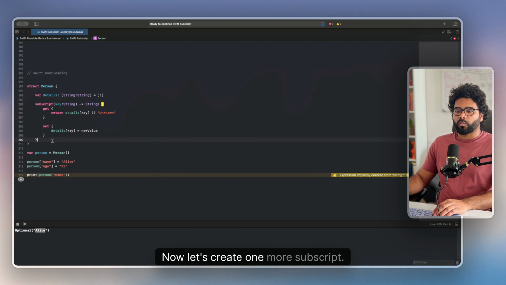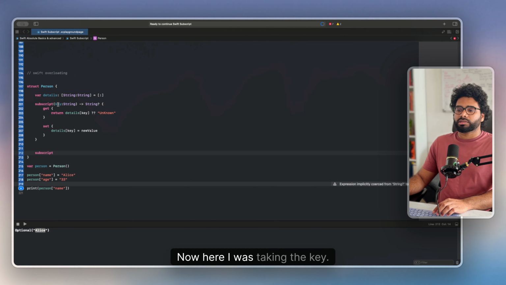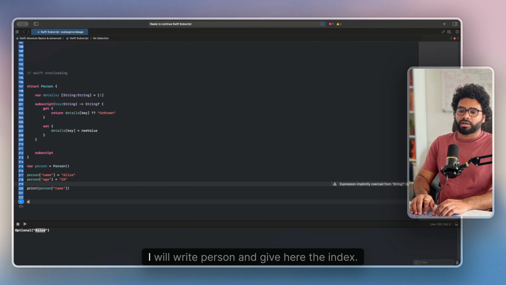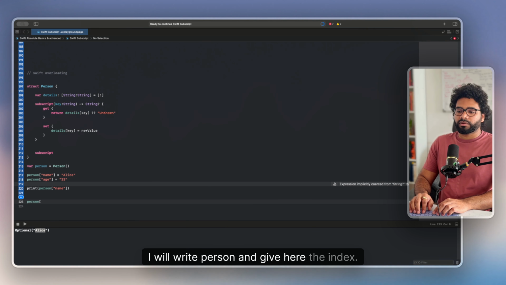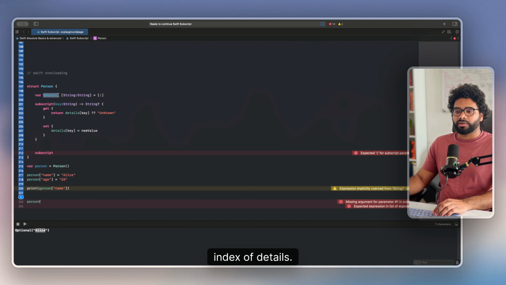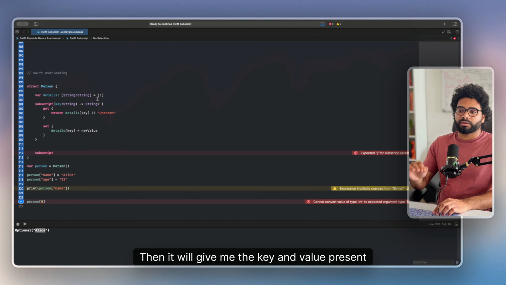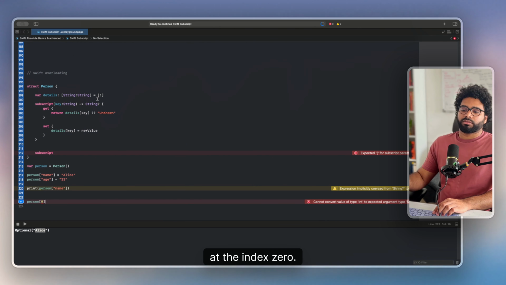Now let's create one more subscript. Here I was taking the key. What if I take the index? I will write person and give here the index. That index will represent the index of details. So there are a few values, and we will give the index here say 0, then it will give me the key and value present at the index 0.